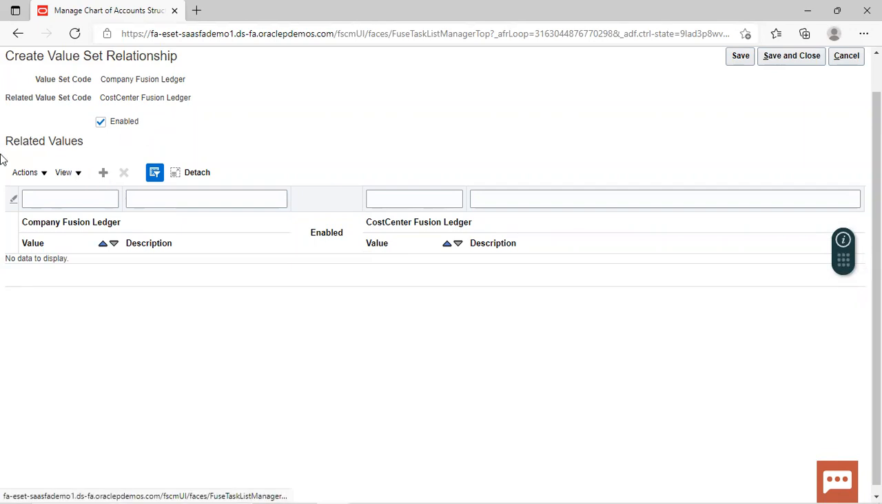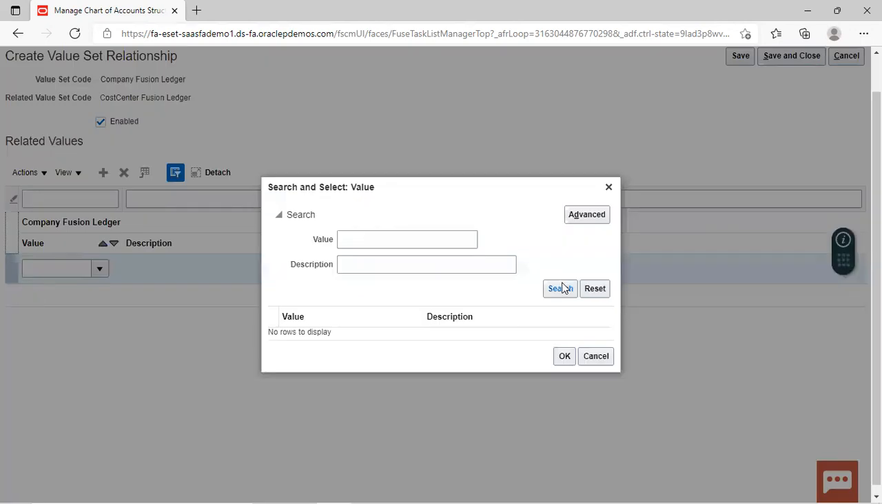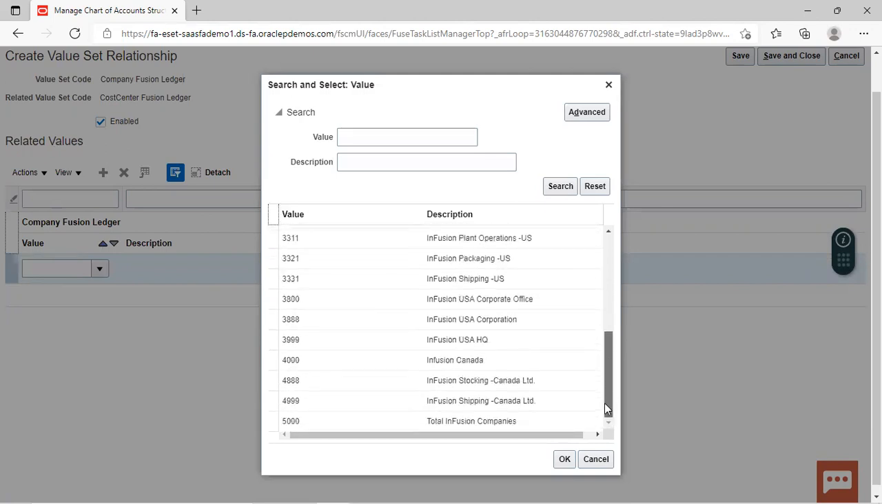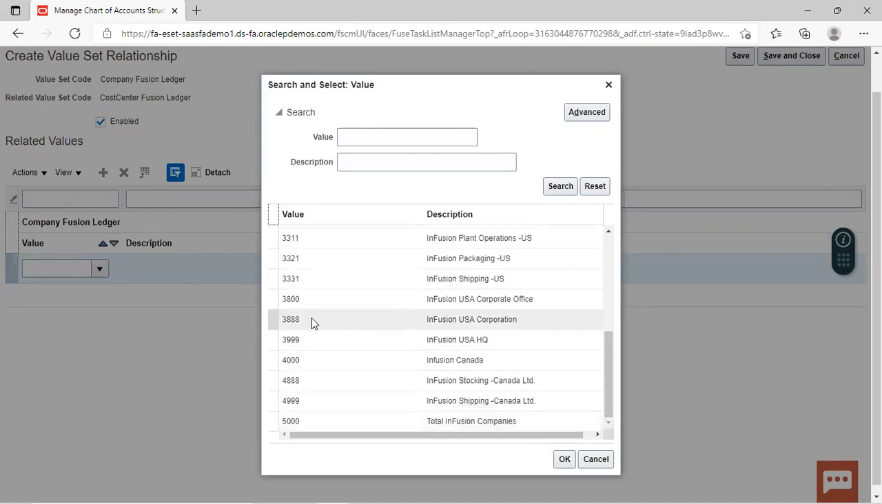Now from here, you can select the related values, the values which are related. So click on the add icon. When you click on value, all the values of the company fusion segment will be available. Just click on the search icon over here. So you can see all the values which we have assigned to the company fusion ledger segment. From here, we'll select this one, Infusion USA Corporation, 3888.